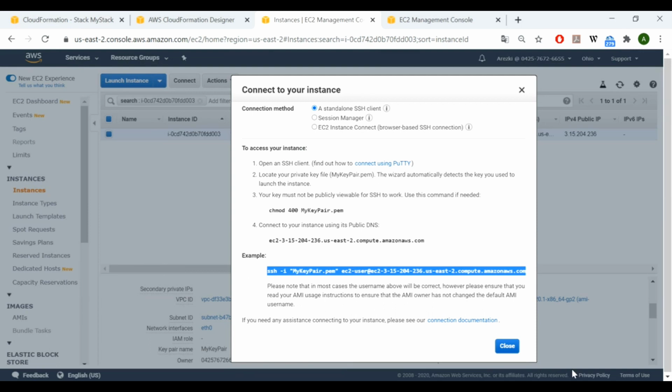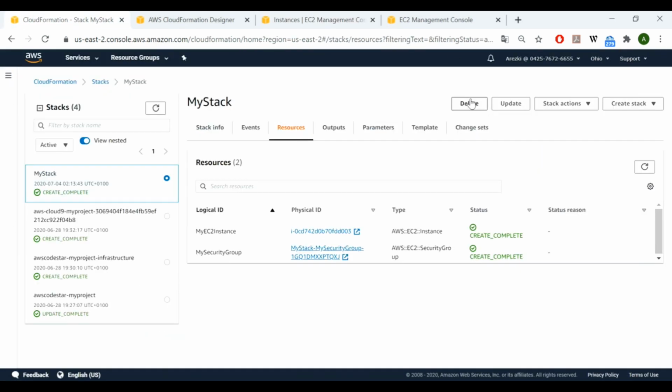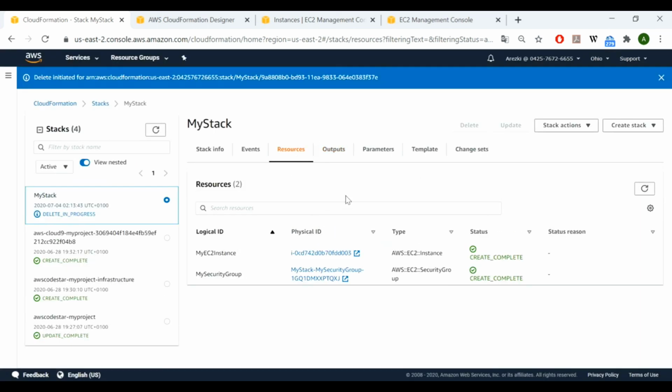Get back to our CloudFormation stack and delete it. The resources that have resulted from this stack will be automatically terminated as well.